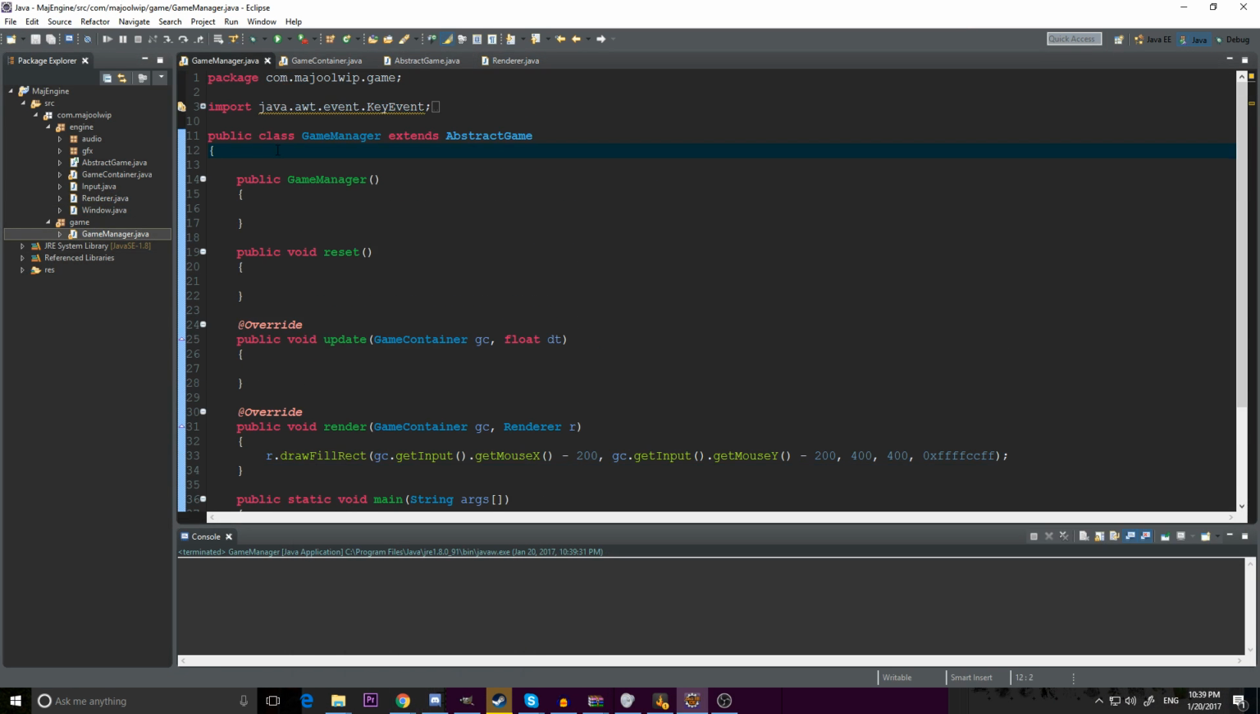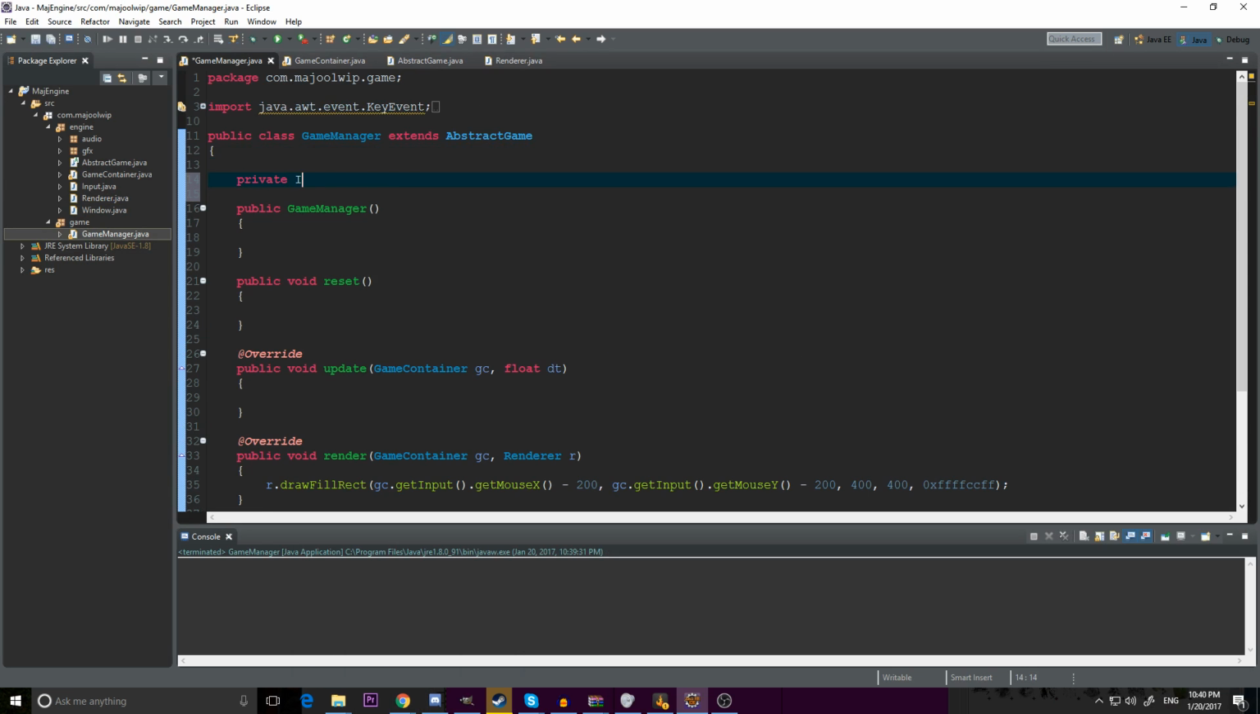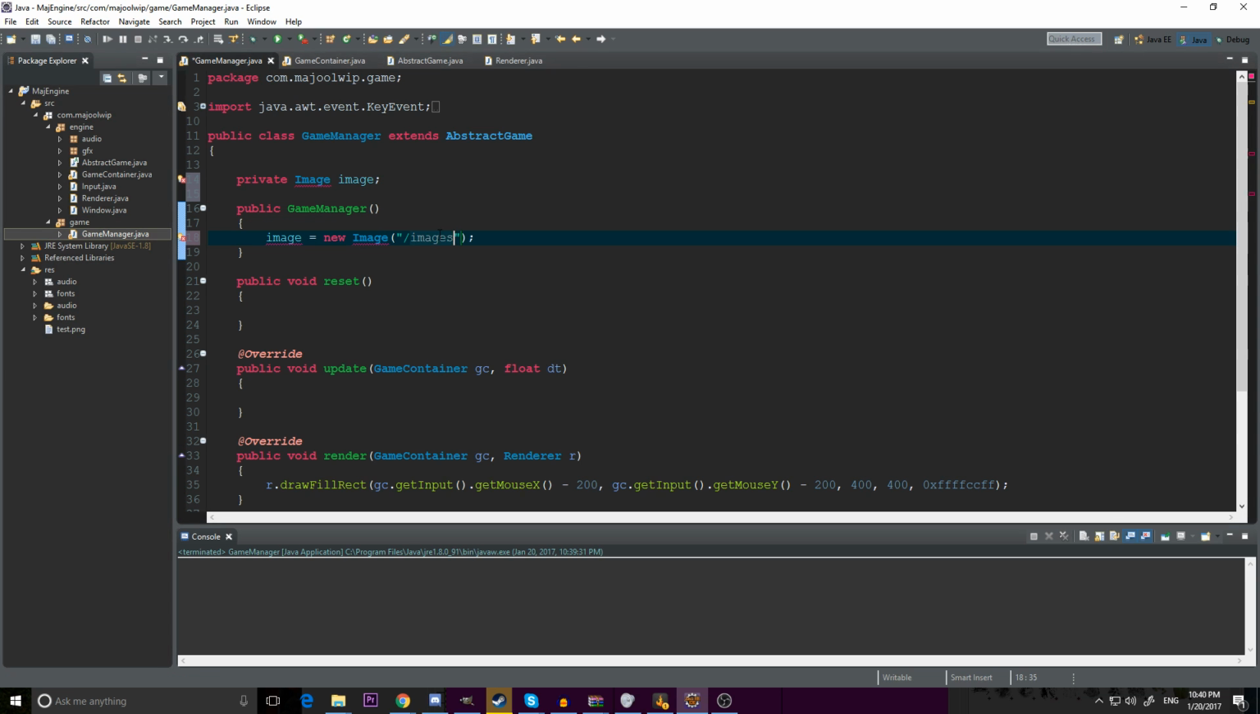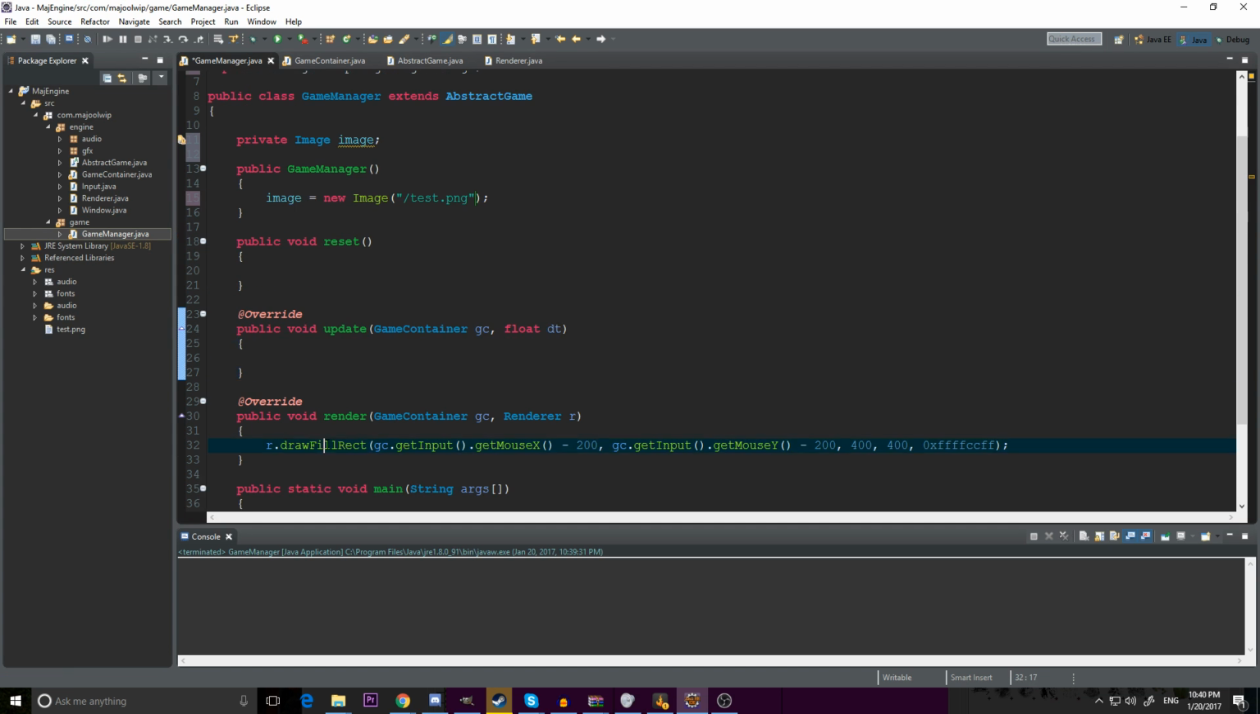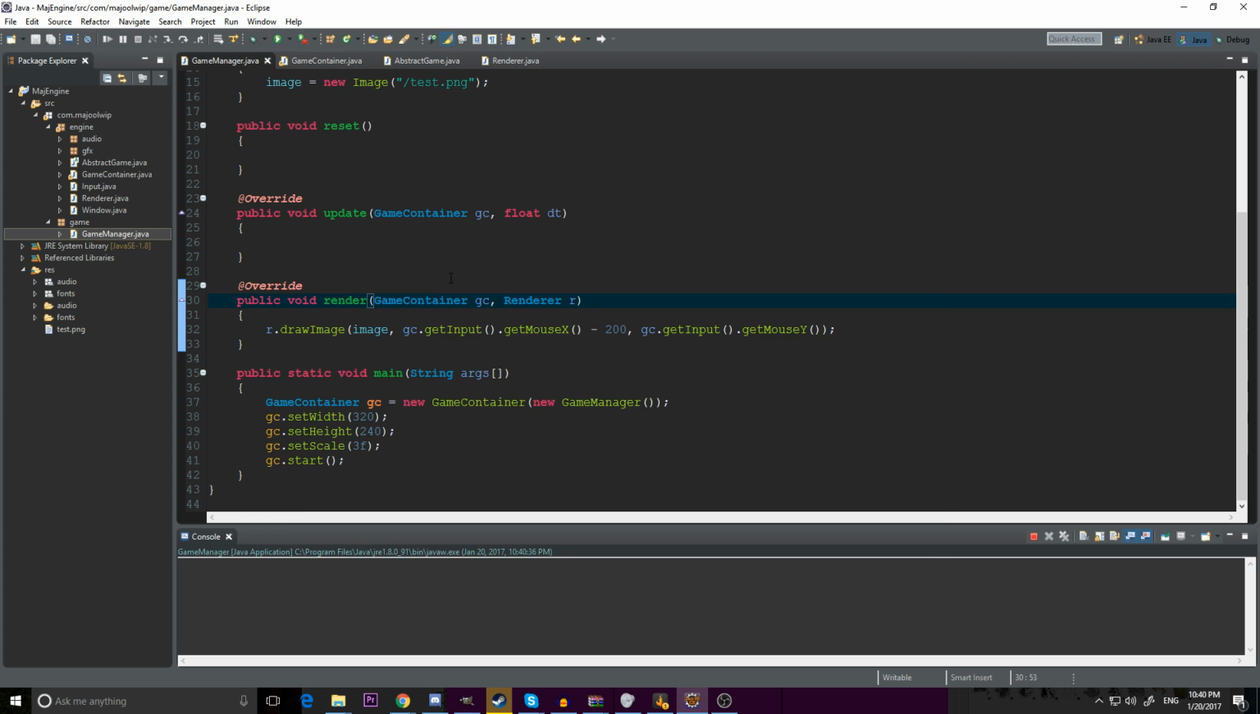I need to reinitiate it because I got rid of that code. Private image equals new image. Images, right? Or did I give it a folder? No, I didn't. It's just sitting in our resource. So we'll import that. And we'll draw it. Let me get rid of this. Let's just call it draw image, image, and we'll draw at the mouse cursor. Boom. Perfect.